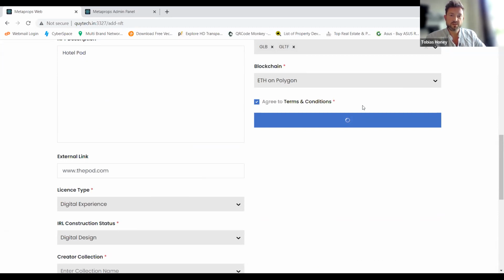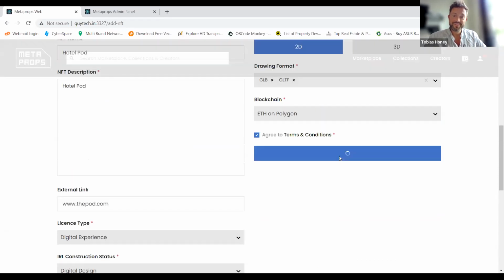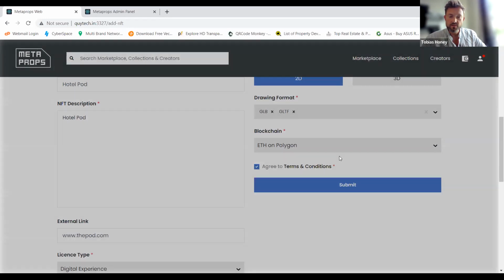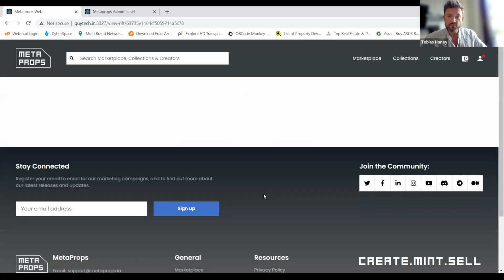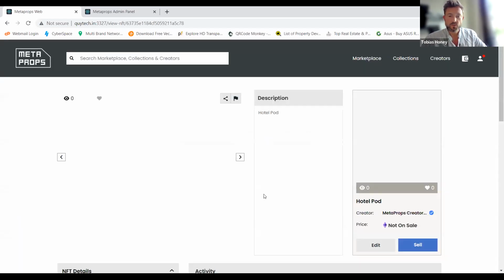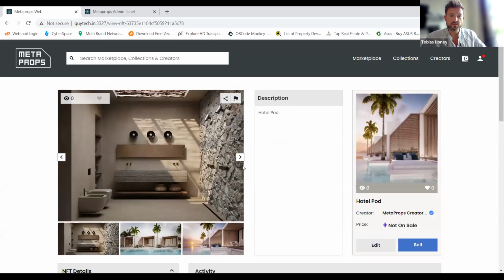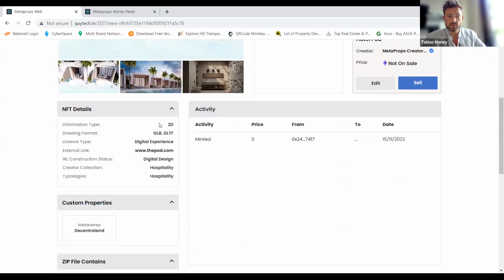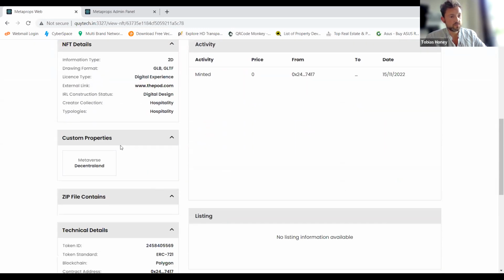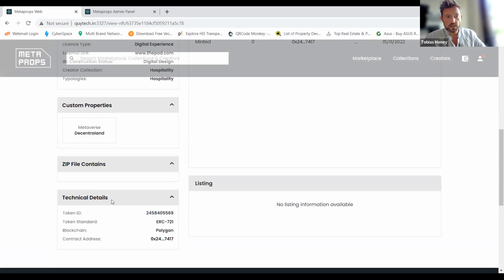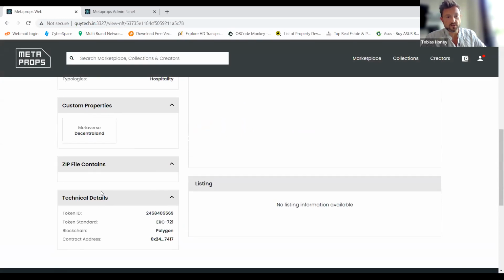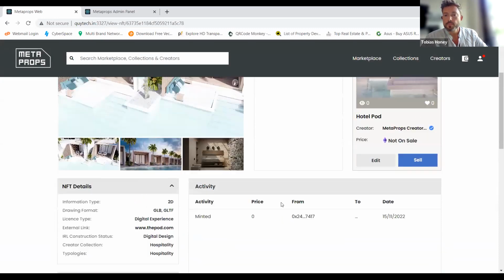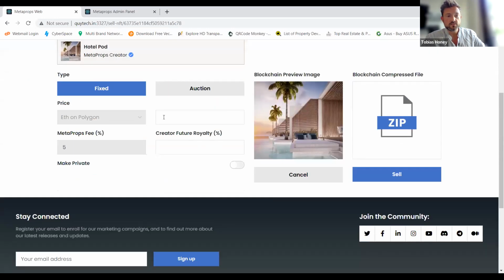It shouldn't take too long. Hopefully it's all working nicely. Yeah, here we go. So once it's uploaded, you can then view it. These are the previews, the description. Here you've got some of the details, custom properties, and once it's live, the contents of the zip file will be listed here. And then you can go ahead and pick a sale.